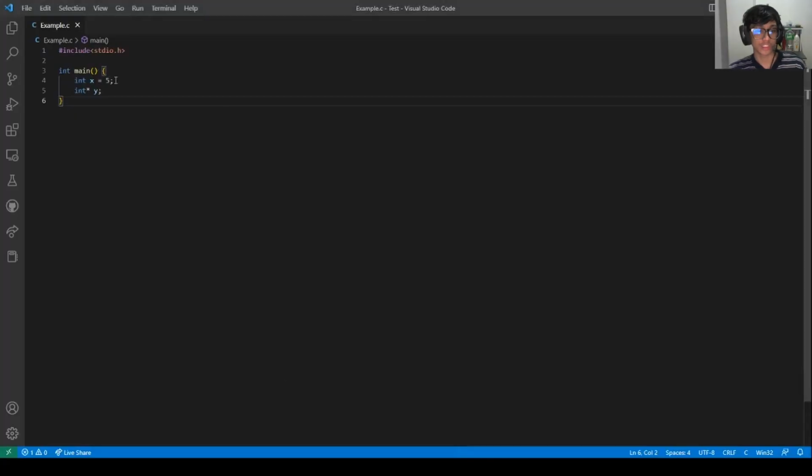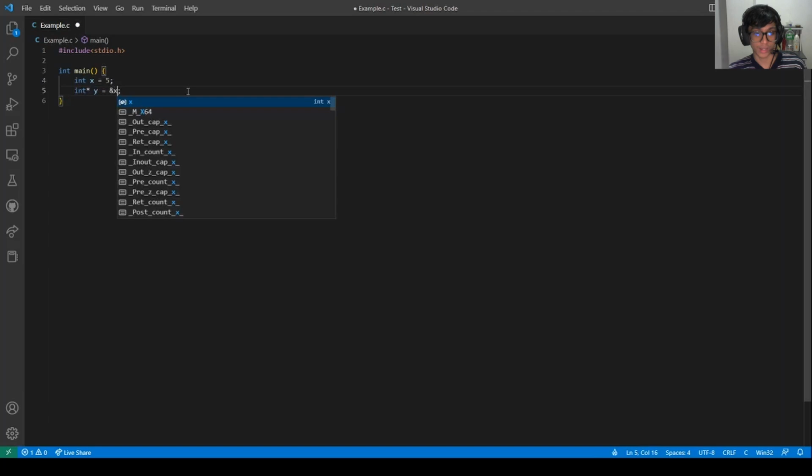Let's visualize this with an example. Say that we have an integer value. This integer value is something we'll call x, and we make a pointer variable called y. When we make y hold the address of x, we can say that y is pointing to x.